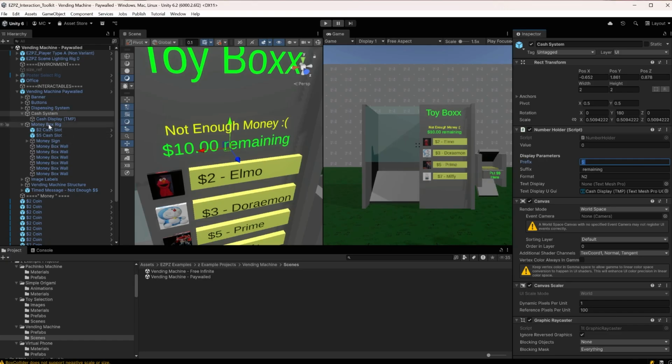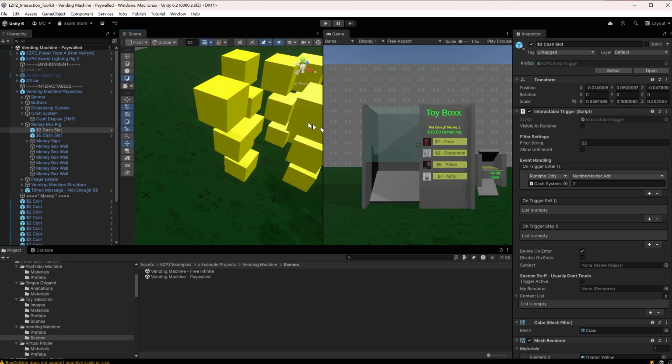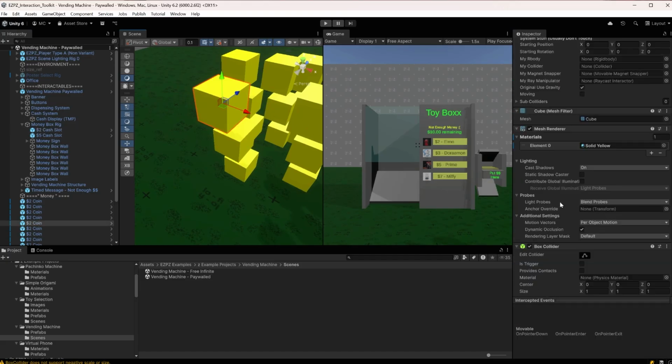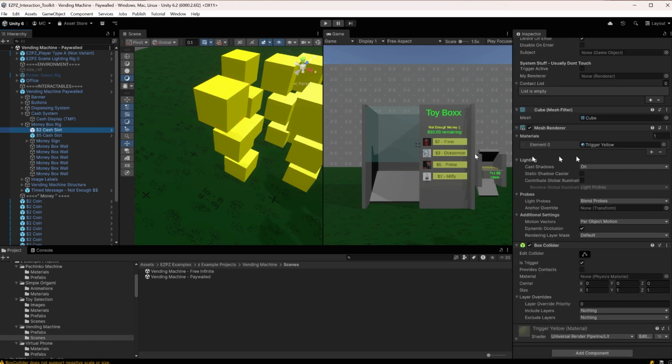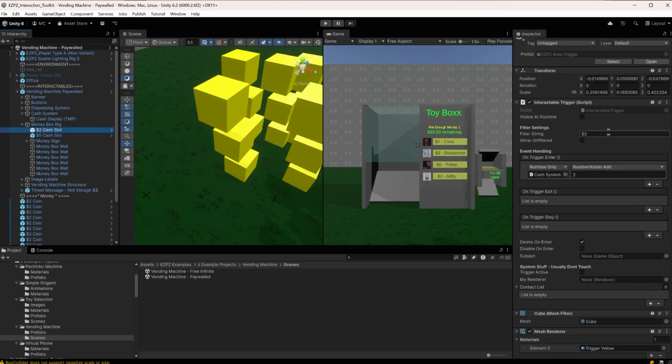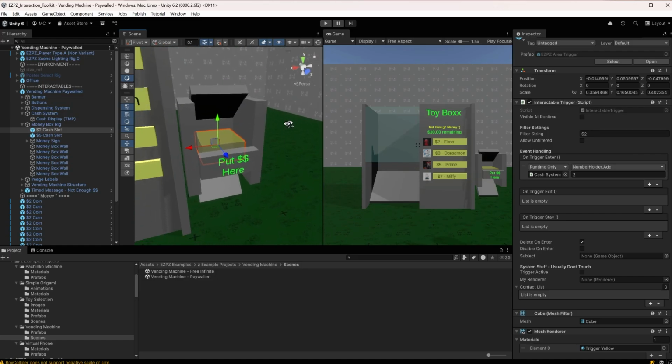If we have a look at the money box rig over here though, it has an interactable trigger. It's a filtered interactable trigger, so that means that it will only accept objects that have this trigger filter $2 component. So it needs a trigger filter component, and then the filter string also needs to be exactly the same as the filter string value that's set up here. So that's why it's able to accept it. So this money box will not accept anything outside of that.